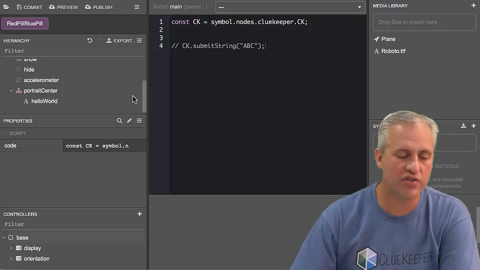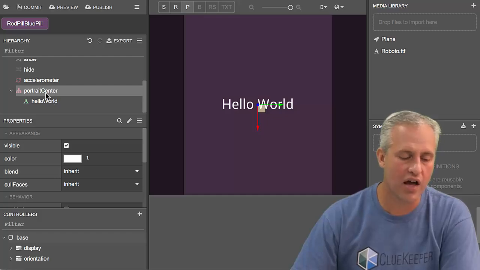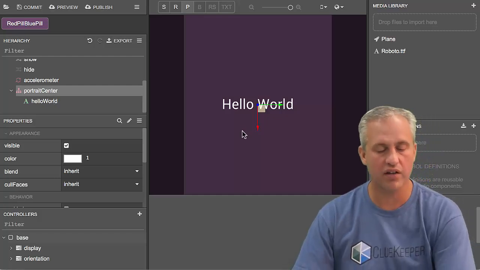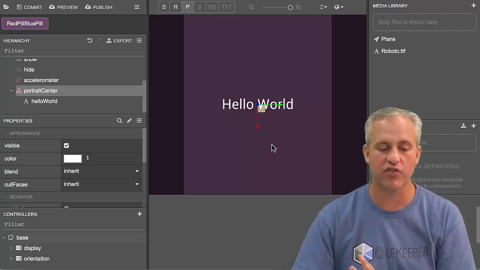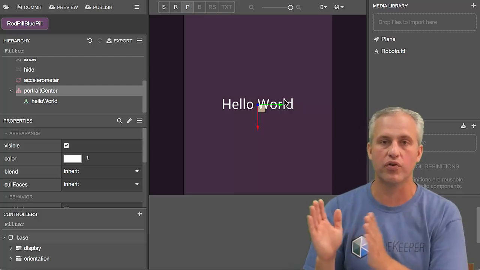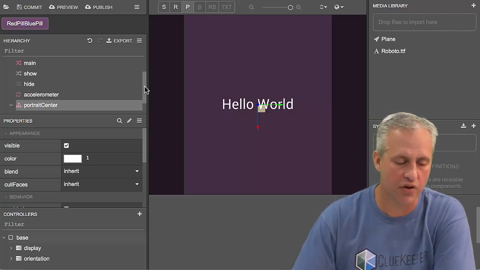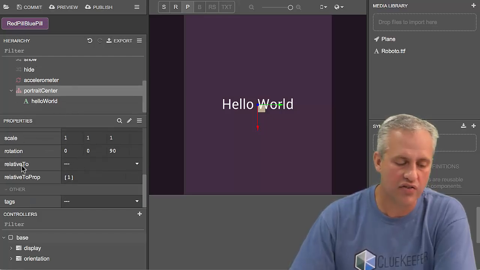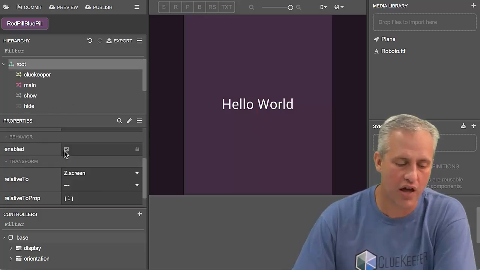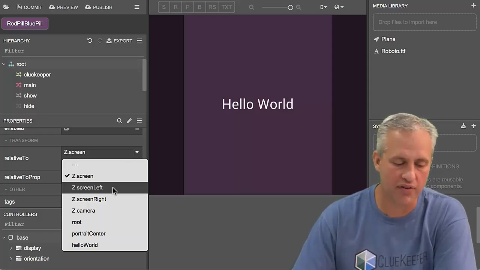Let's go ahead and use this as a learning opportunity, though. So right now we've kind of got our portrait center, and it's in what's called the screen reference frame. The screen reference frame is centered on your screen, so as you move it around, it stays in the middle. There's a couple different reference frames, though. Portrait center is one of them. And the reason it's got this relative to property and it says nothing, so it's relative to the root, and you can see that the root is relative to Z screen. There's actually a couple different things you can do though.